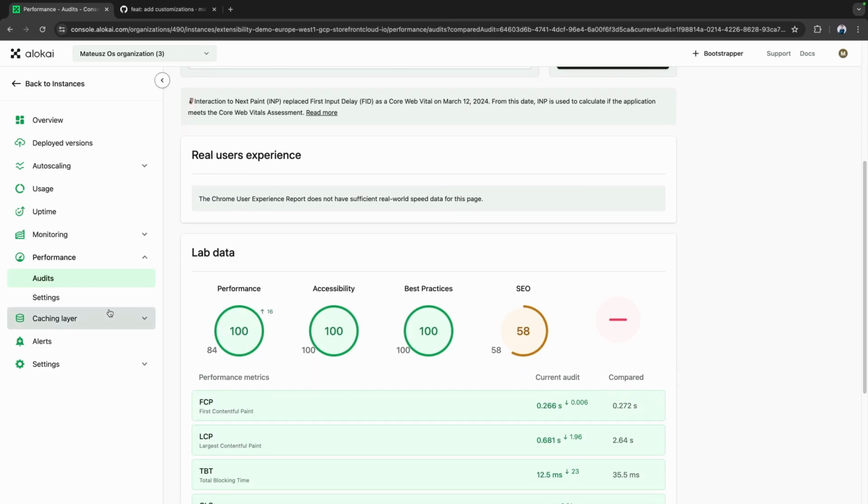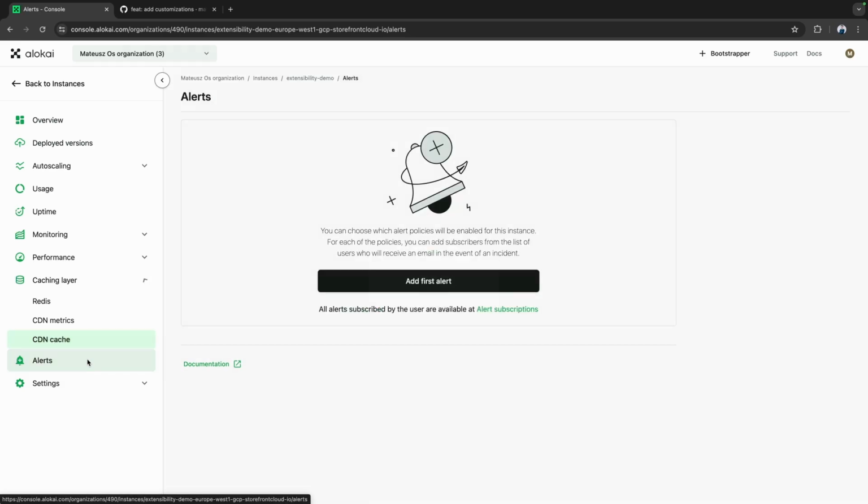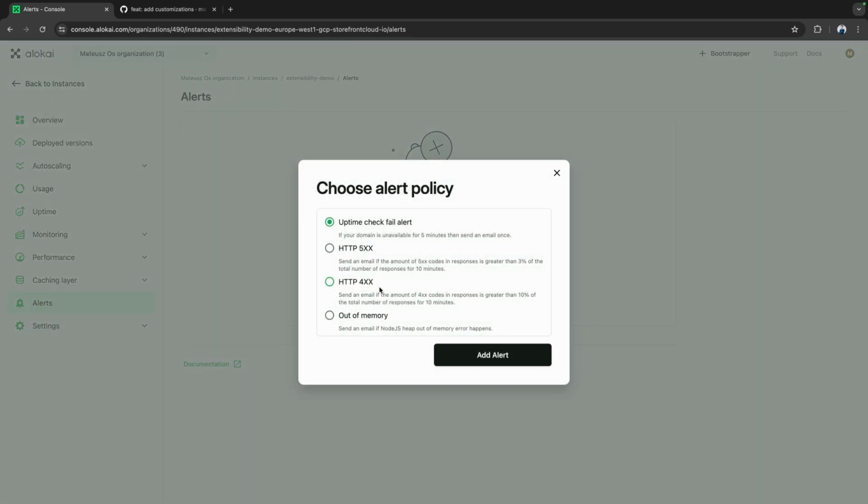Here we have caching settings and metrics. Lastly, we have alerts that help you react quickly to incidents. You can find more information about the cloud and the console in our docs or Alokai Academy.